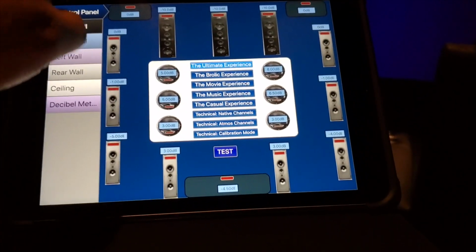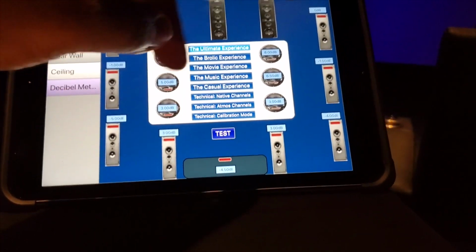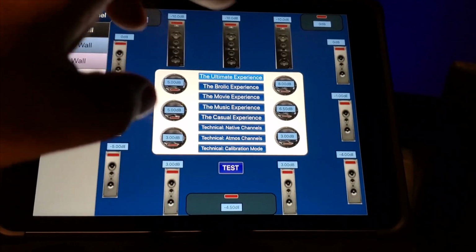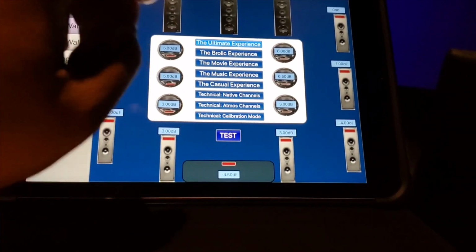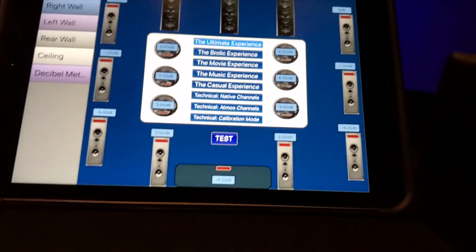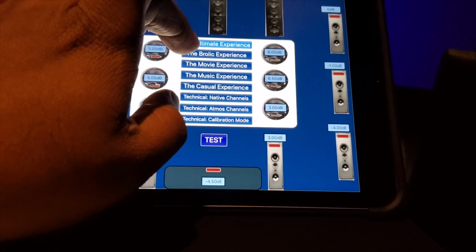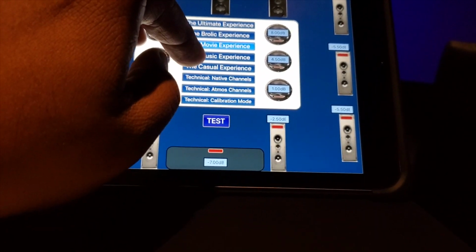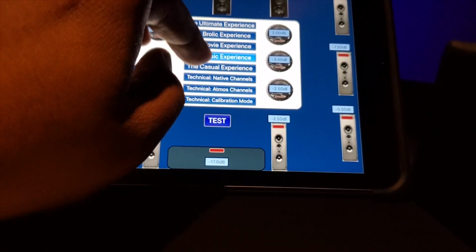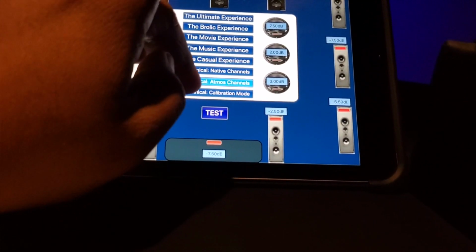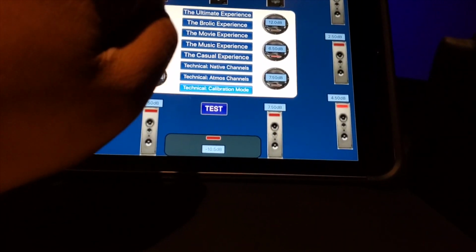I just have the rectangles in the position of the subwoofers. So in the center, this is where I've placed my modes. I can switch between modes by just tapping one. So ultimate experience, brolic experience, and you'll see the values in some of the speaker decibels change. Music experience, casual experience, technical native, technical Atmos, technical calibration. So let's go over each of these.